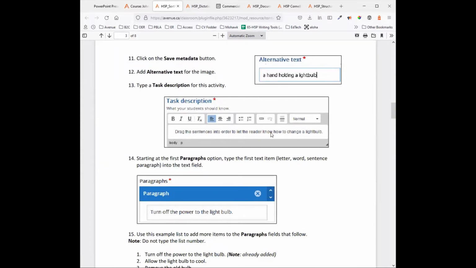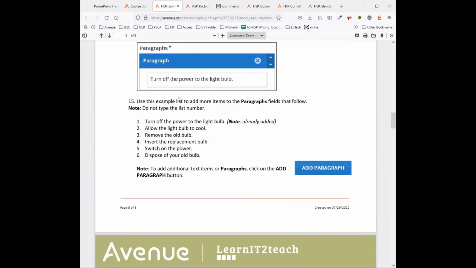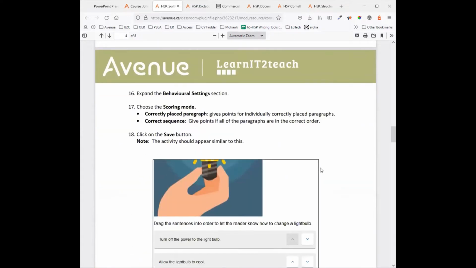So when you go in, you should be typing in a task description for the students. And then every single step or paragraph or word or letter or phrase goes into its own paragraph. So you just type in the paragraphs in order. And every single time you do that, you just have to click on add a paragraph. Really, really simple. This is the simplest one.